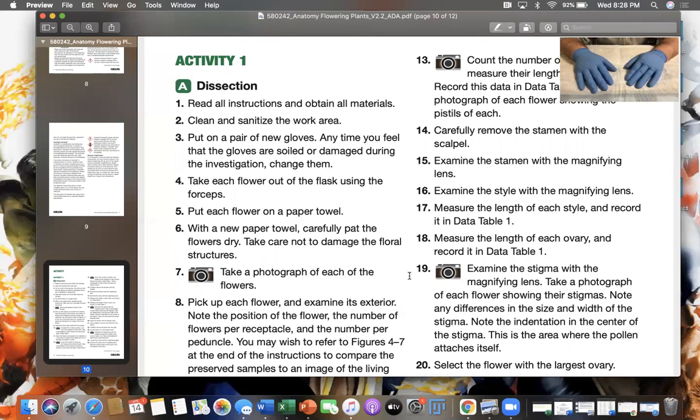All right, take each flower out of the flask using the forceps. Okay, we're going to put each flower then on a paper towel. With a new paper towel, we're going to carefully pat. Yeah, so, all right. So they don't outright state it, I don't think, but the foam tray is your dissection tray is essentially what they're calling it. So let's get all of our equipment up here that we're going to need.